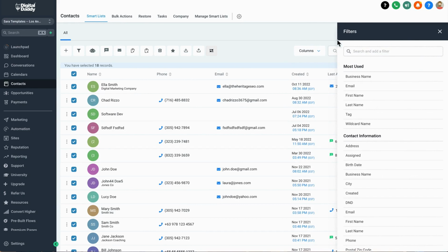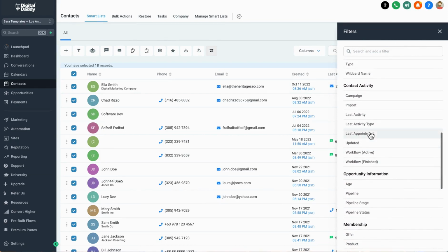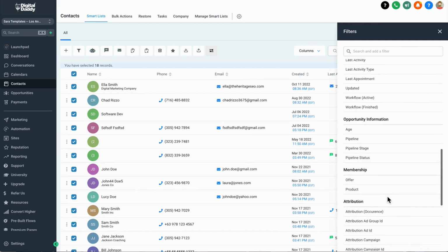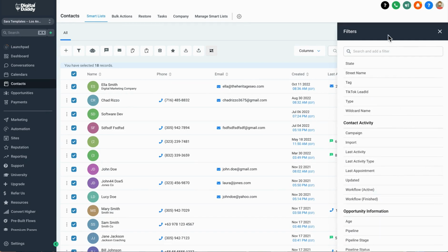You can, of course, segment your data into smart lists. So if you want to choose based on tags or maybe zip codes or countries or maybe products or services or last activity or pipeline stages or products, services, attribution, list goes on and on for filtering and segmenting your data into smart lists. So maybe you want to have a list with all your leads or a list with all your buyers or a list with all maybe a particular product or maybe buyers from last year, whatever it might be. You can segment that all with filters and smart lists here.